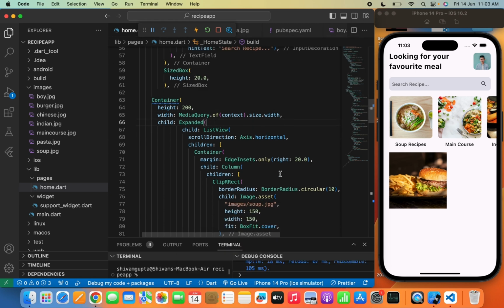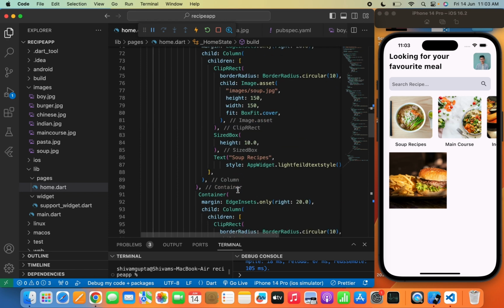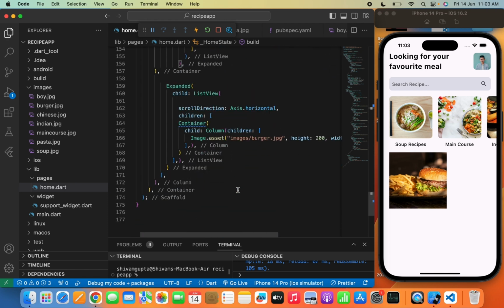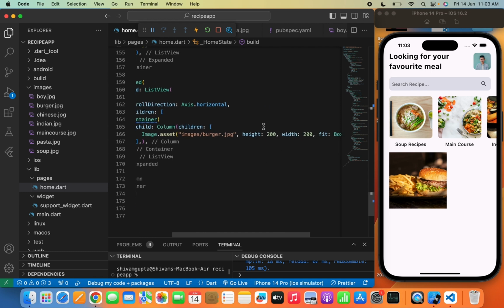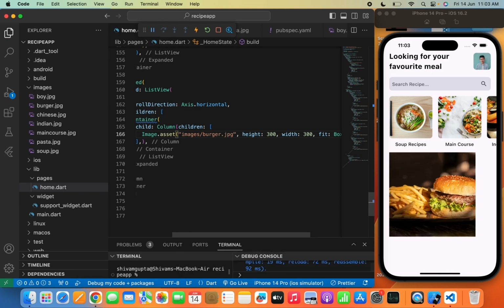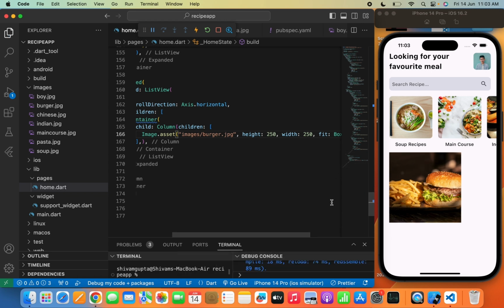Now after this, you can see that there is no uneven space between this category and the image. Now after that, I can do one thing. I can simply increase my image height and width up to 300. So 300 will be too much. Maybe we can pass up to 250, something like this.